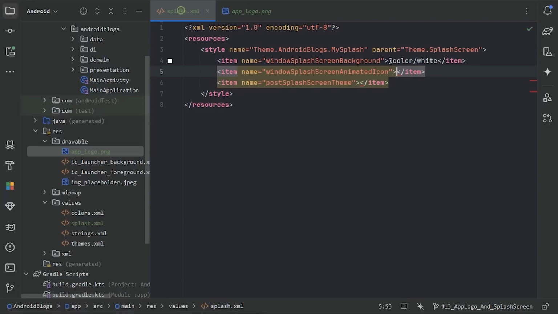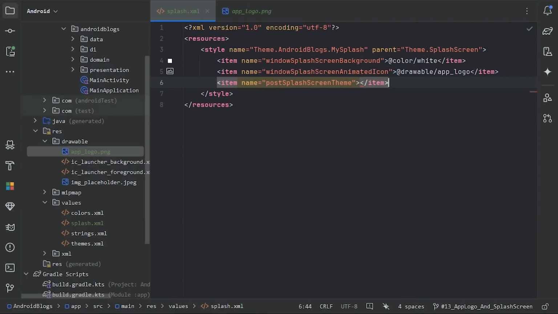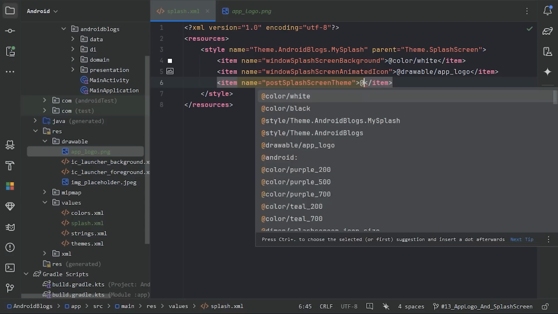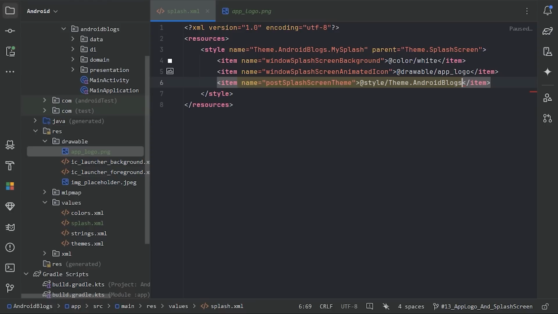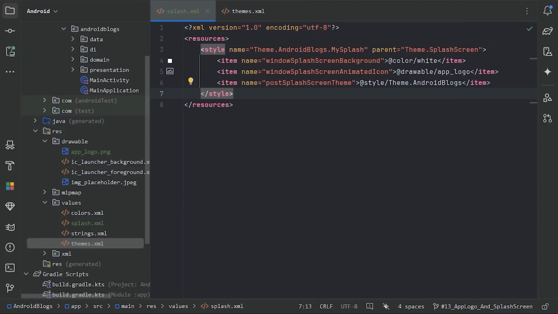So go to our splash screen and use drawable.app_logo. And here in this post splash theme, we are going to use our main theme. We have this main theme in our style, theme.androidblocks. And we can also check out here in our values package, we have one XML file with the name theme, and it has this theme.androidblocks name. And here we are specifying that after this splash screen, we need the main theme.